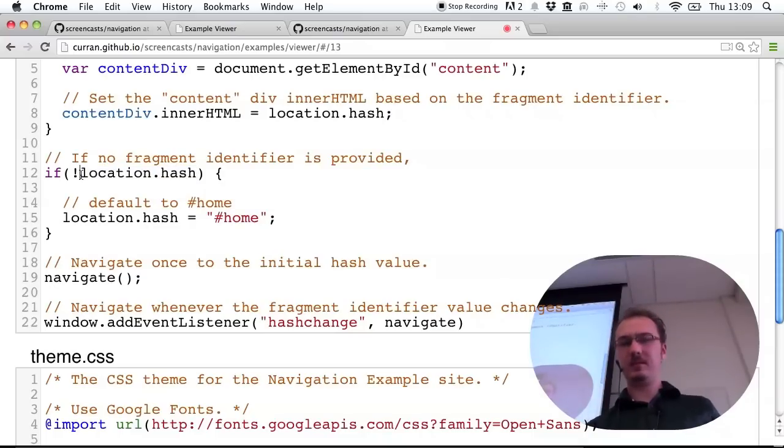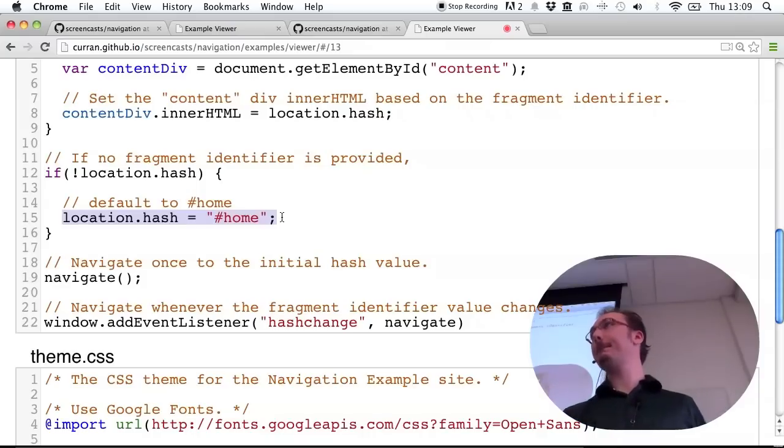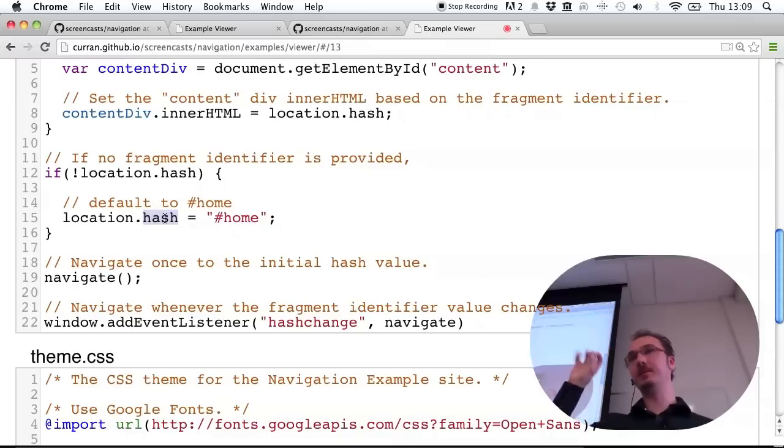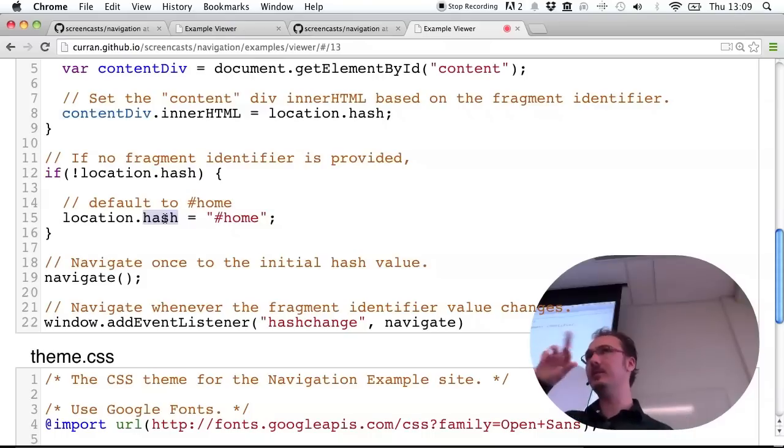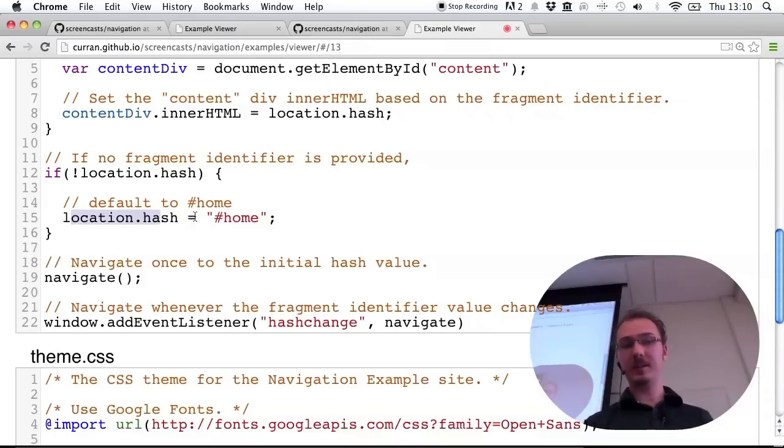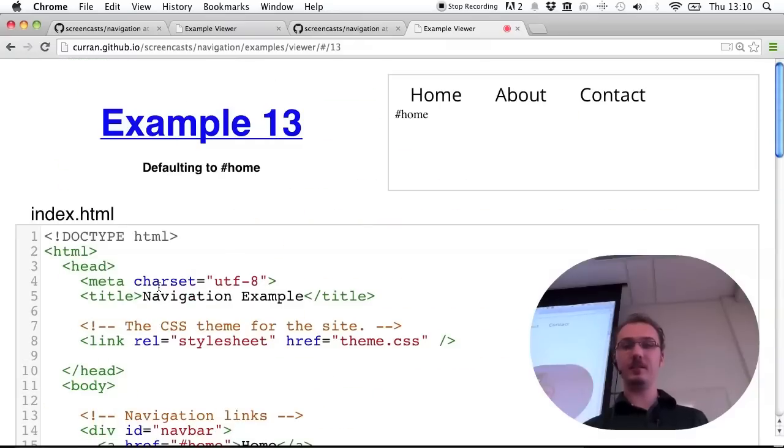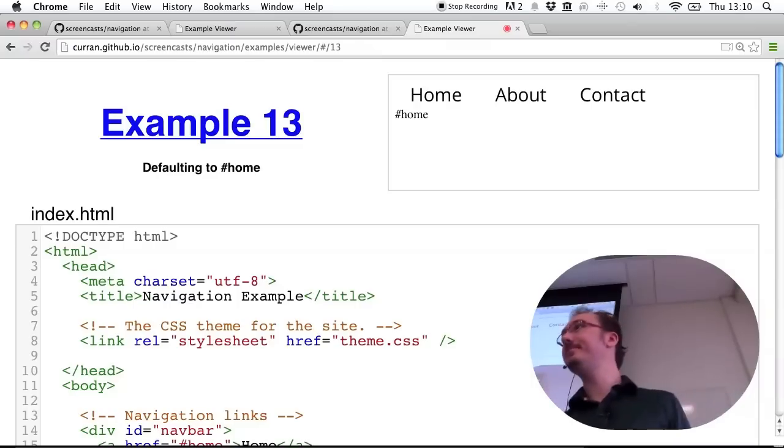So the empty string is falsy, and any string that's not the empty string is truthy. It'll evaluate to true. So that means if there's no string in the location hash, then set the location.hash to be equal to home. And this is how you set the hash value programmatically also. You can add a link, a href equals hash symbol something. That's one way to set it, but you can also set it programmatically using this syntax, location.hash equals something, but you have to include that hash character also. So that will set that up before navigate gets called. So now the behavior is we're on the home page even before we click anything. So this is how you default to a certain page when you load it.